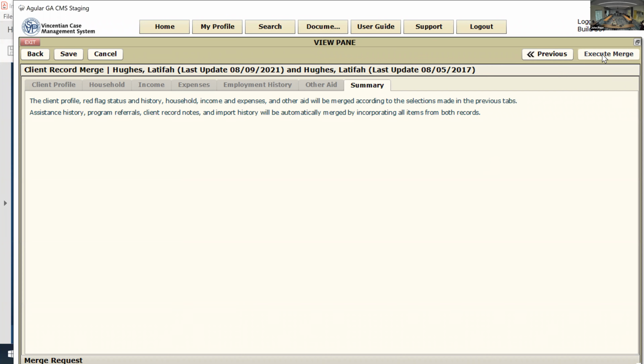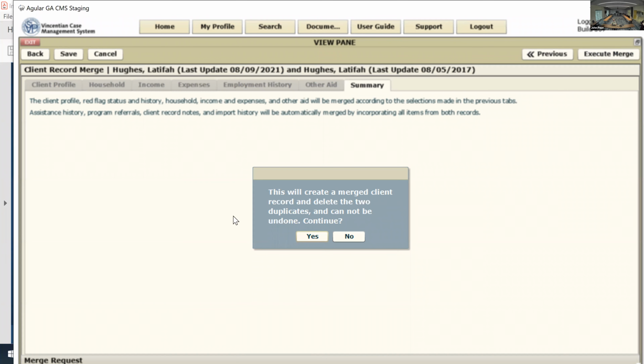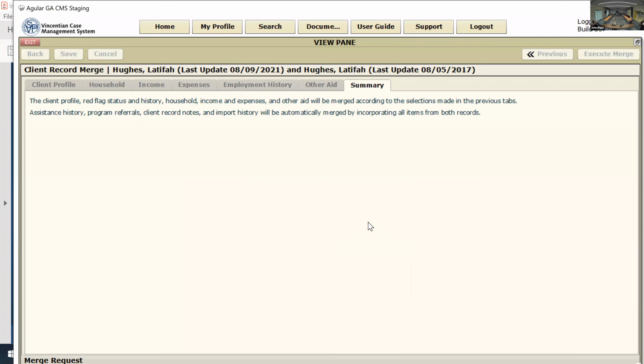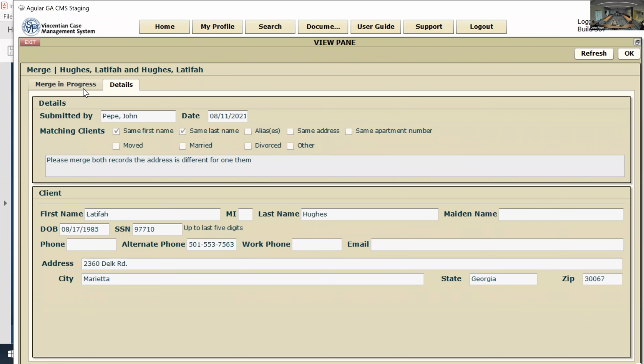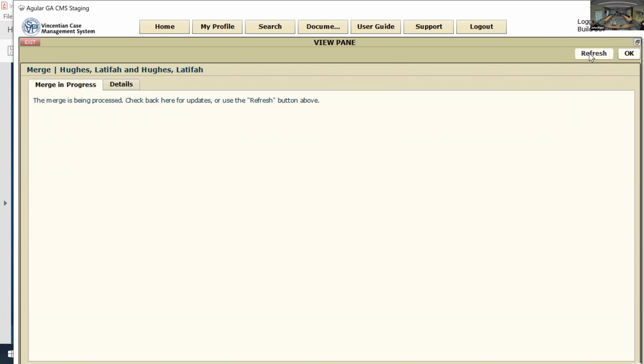That's when it locks it. And I'll say execute merge. You've got to be with me because this is the test system and I'm just hoping it works. This would create a merged client record, delete two, sure, why not? Okay, so the merge is in process. As I mentioned to you before, you will not receive a message when it's complete. Record managers, you need to come back to the screen and check once in a while. You do a refresh to see if anything is there. There's the details of what you merged. Merge is still in process.